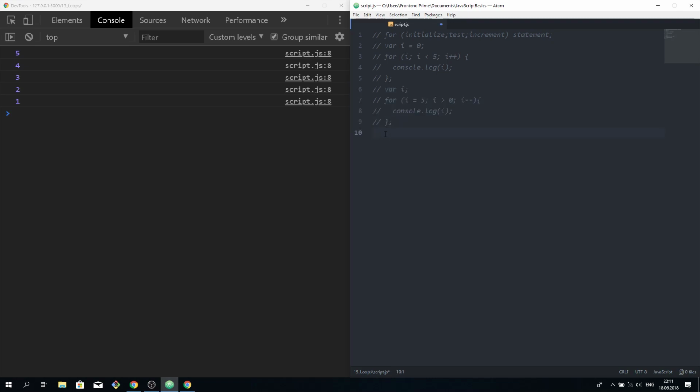Let's comment it. So we were looking at the for loop, and now we can also look at the example for in. About for in we will talk about later, because we will look at the objects. So for now, let's look at the while statement, while loop.